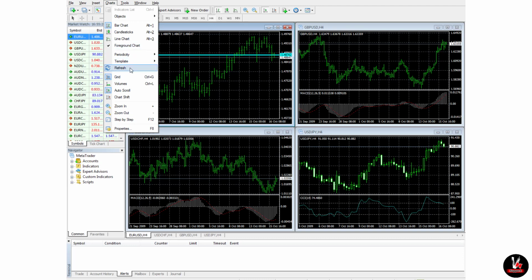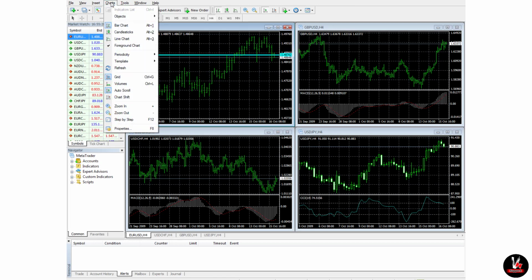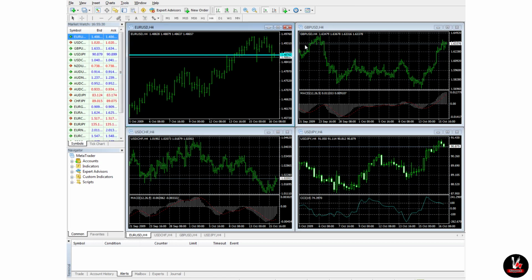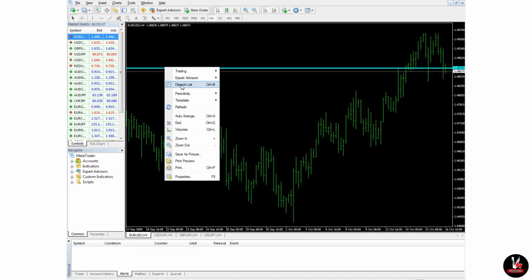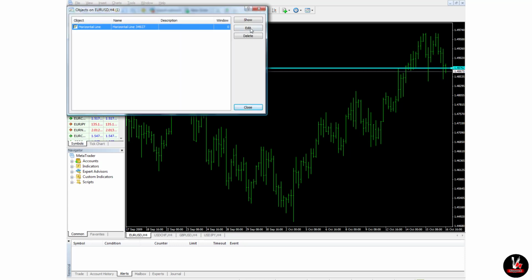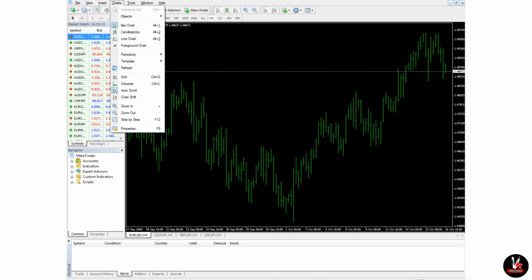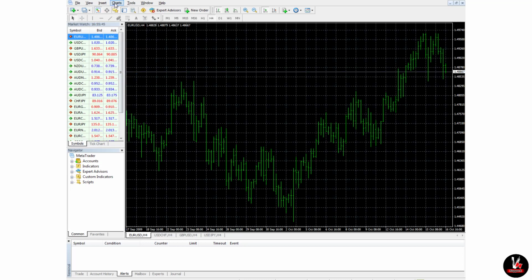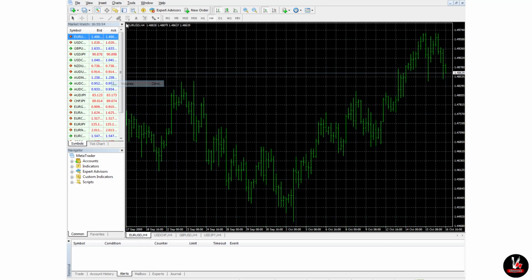Okay, refresh just brings all your data up to date. Grid, you can turn the grid, I'm going to maximize that, you can turn that grid on and off. Go to the object, I'm just going to take this horizontal line off. You turn the grid on and off. You can also set up so volume is visible if you use volume in your studies.